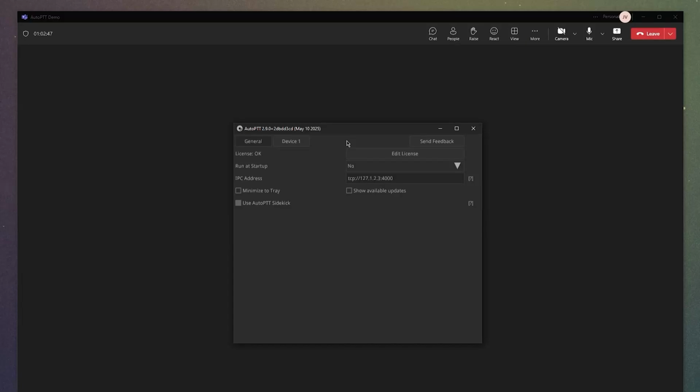Control space is the official push-to-talk key for Microsoft Teams. However, there's a catch. It only works when the Teams window is active. If the window is in the background, the hotkey does nothing. The good news! There's a reliable workaround.